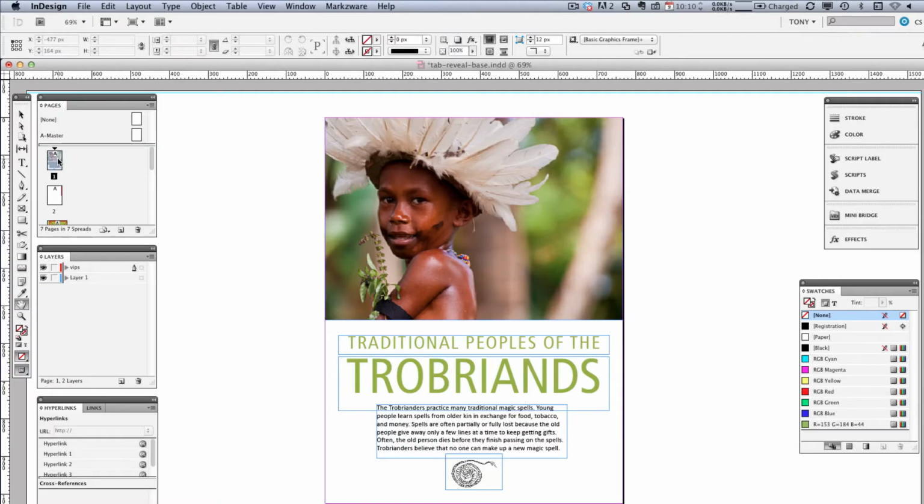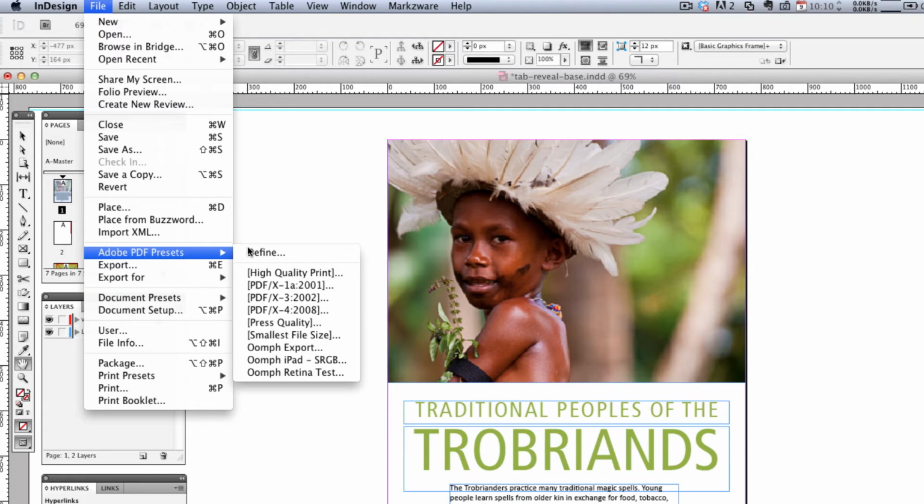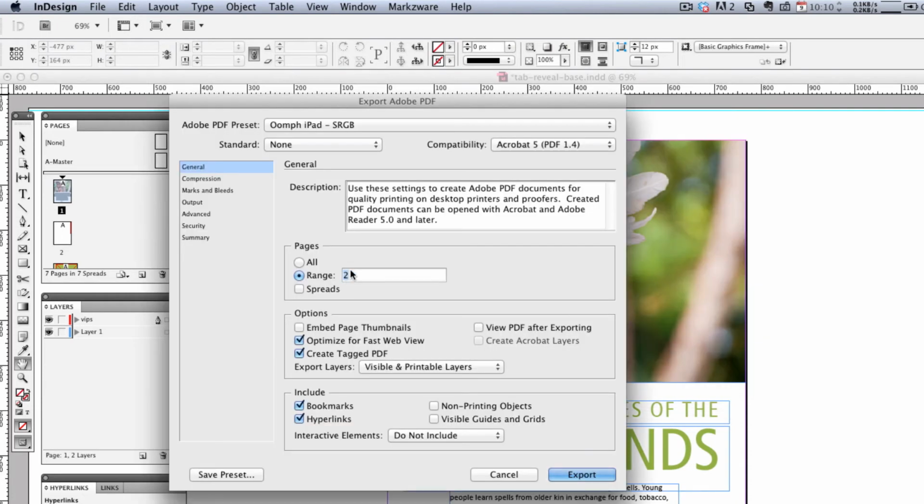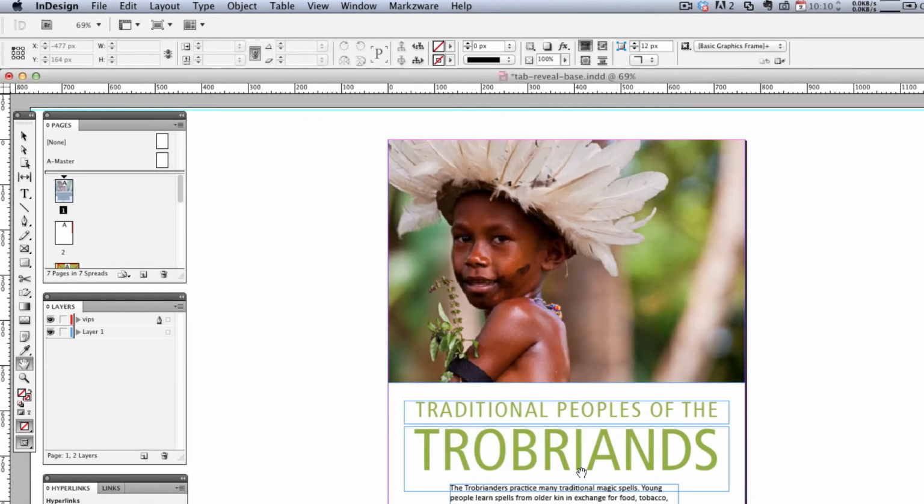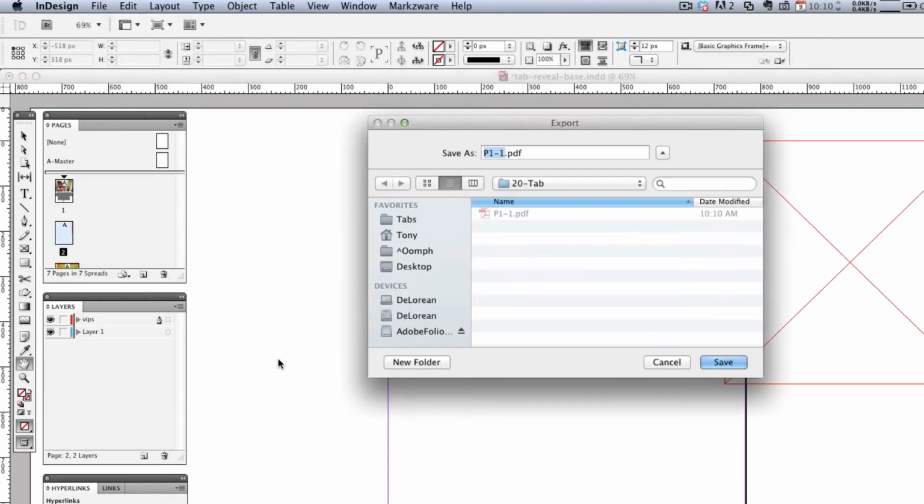All I need to do now is to export our assets and test the page. I'll start by exporting the first page that contains the background. To export it, I use a predefined Adobe PDF export setting I've called iPad sRGB. I'll save it into the 20 tab folder and name it p1-1.pdf and set the correct range number. I'll do the same with the second page and call it p1-2.pdf, which will render as a layer over the background.